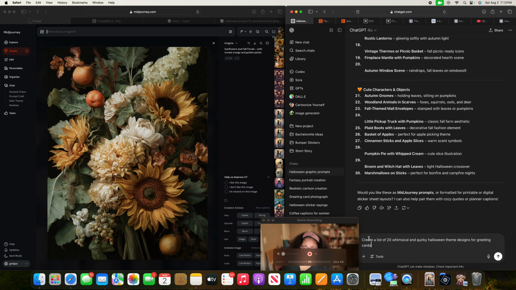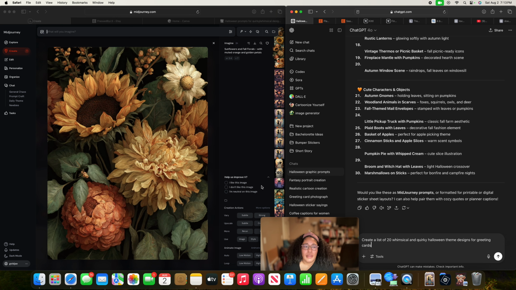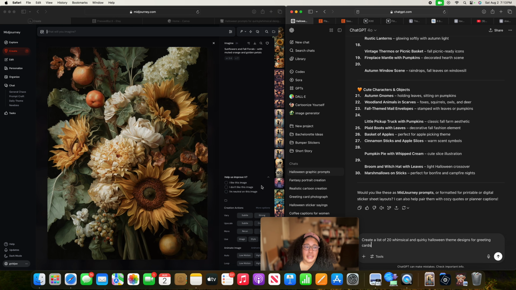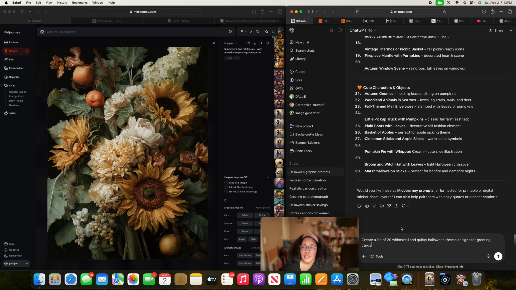items. What I'm working on are going to be greeting cards. So I'm going to use ChatGPT and Midjourney for this instance of creating Halloween themed designs. What I would like to do is enter a prompt here into ChatGPT, and here is the prompt. I have: create a list of 20 whimsical and quirky Halloween themed designs for greeting cards.